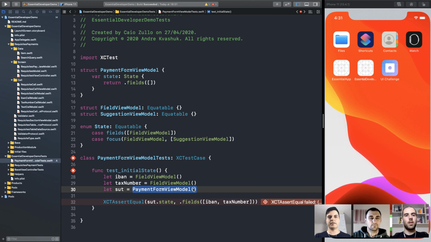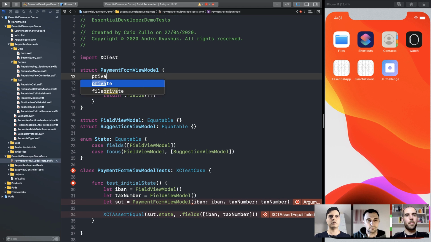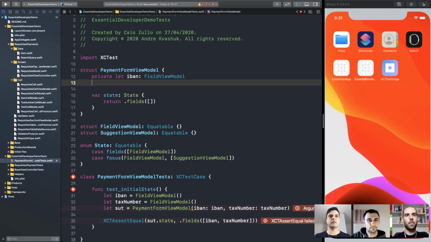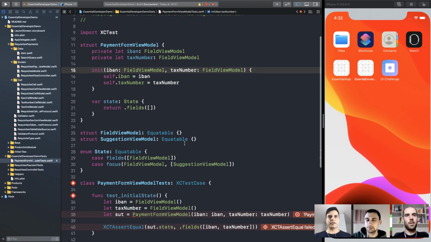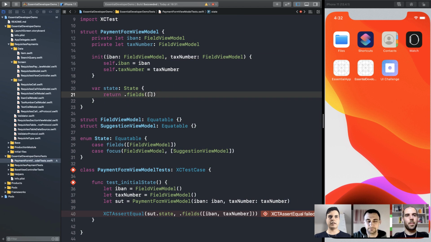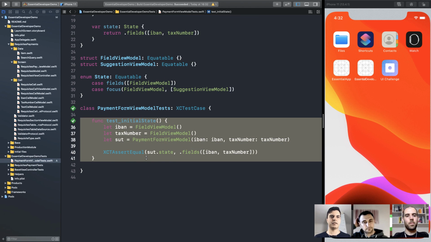Okay. So let's pass some fields for the payment form view model. Let's inject the fields: IBAN, tax number. Let's see if we can get the initializer for free. Okay. And now we can set IBAN, tax number, and the test should pass. Boom, we have the initial state. Okay. Let's see the next test.